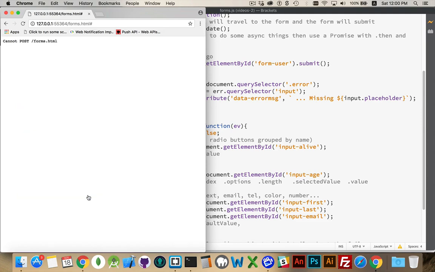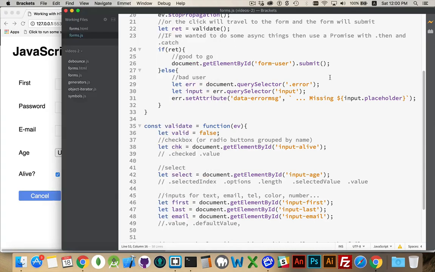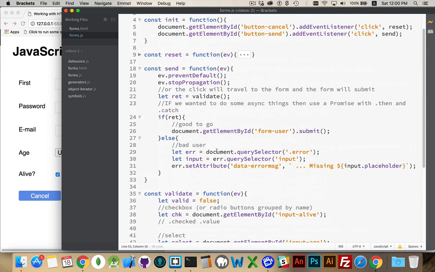Send. There we go. And there's the hash mark. So it was sent to this address. Okay, great. So that's working.